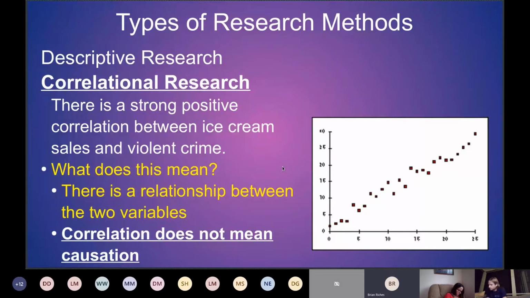If we do find correlations, there might be a causal relationship, right? So the heat and ice cream sales, if we measured on this side ice cream sales and this heat, that might be causal, or maybe indirectly causal, right? But the ice cream sales and violent crime, those are related, but they are not causing one another.